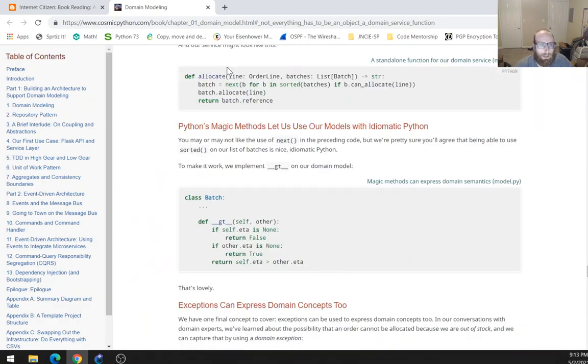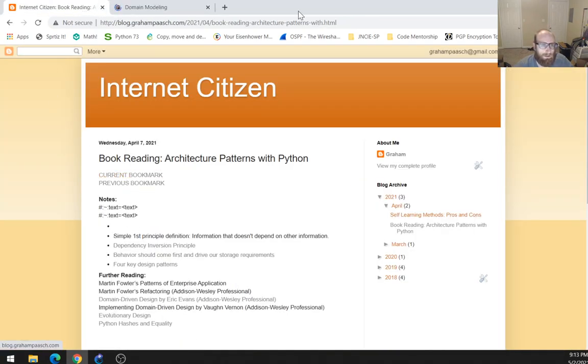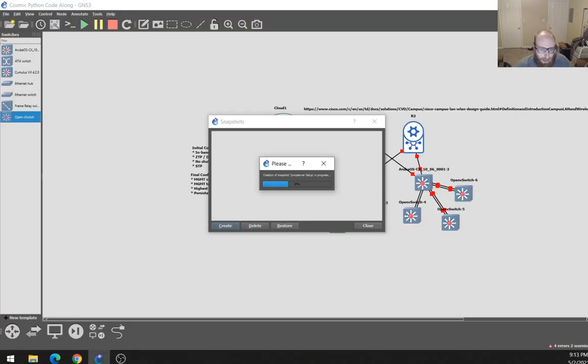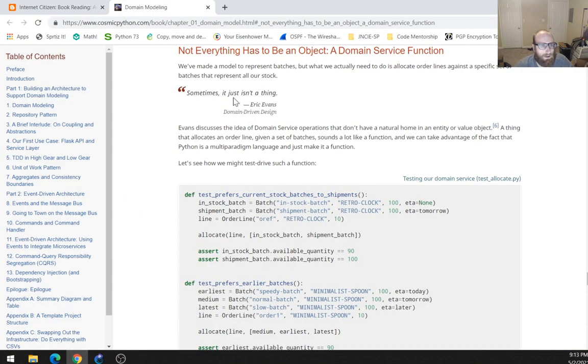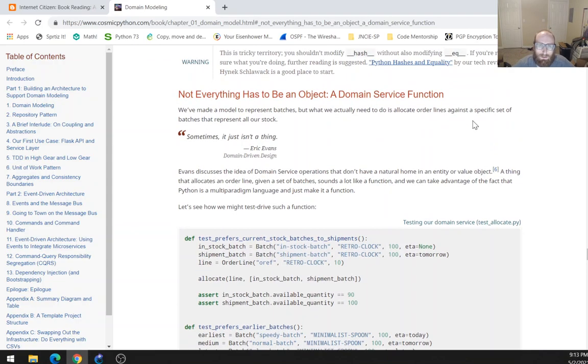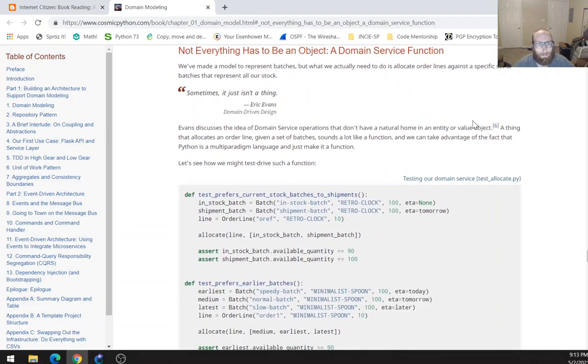Okay, there's just a little bit left, so let's do some reading here. As the last thing, looks like it's still taking a snapshot here, so we'll just let that run, and we'll read. Not everything has to be an object, a domain service function. We've made a model to represent batches, but what we actually need to do is allocate order lines against a specific set of batches that represent all our stock. Sometimes it just isn't a thing. Eric Evans, Domain-Driven Design.